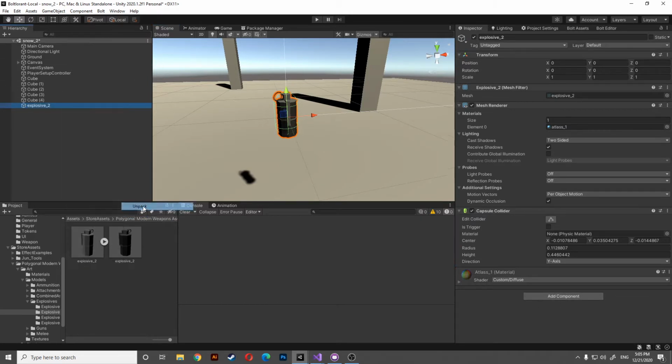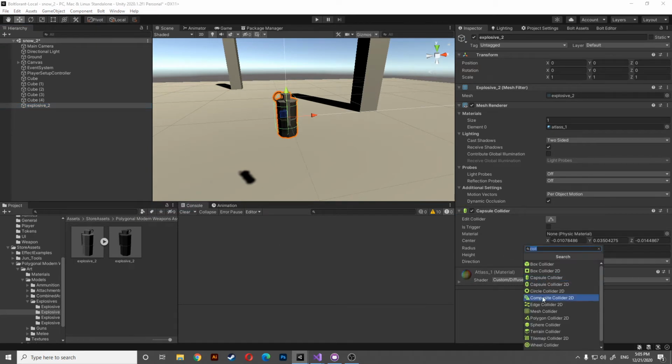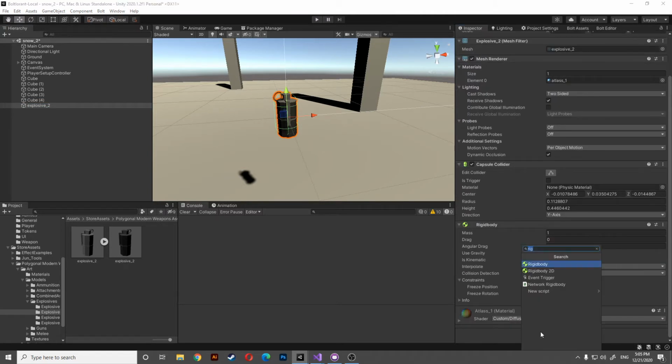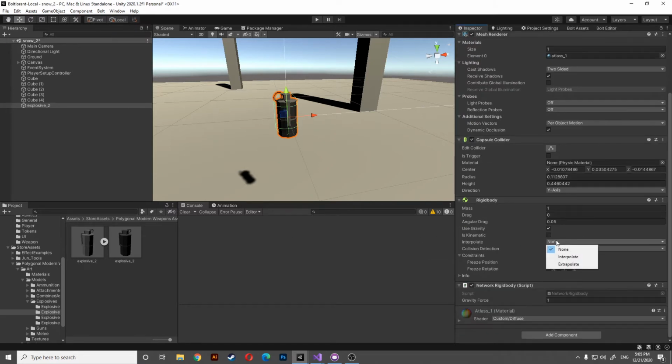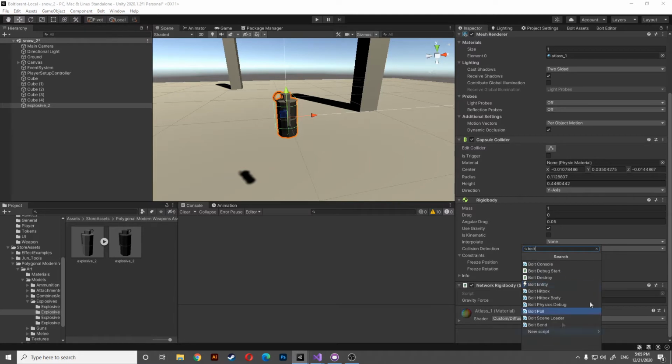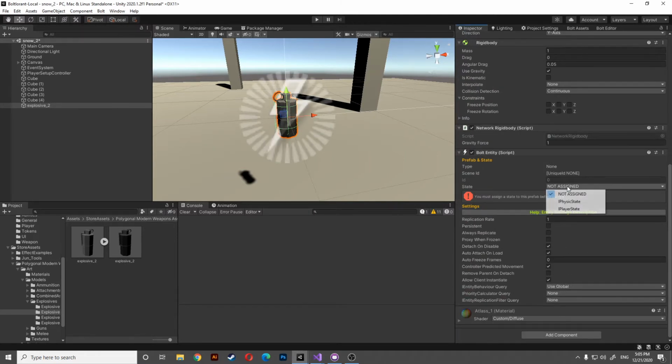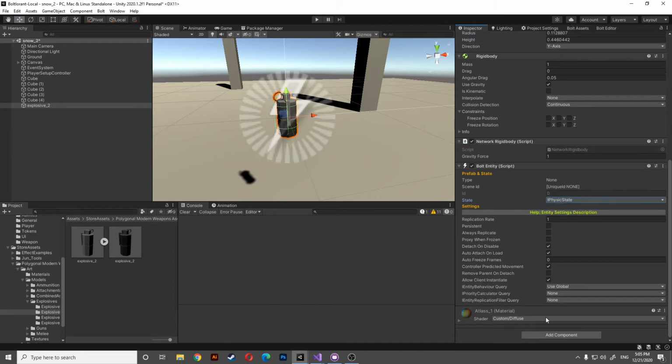Let's unpack it first, because that's important. Next, let's add a rigid body, because we need it if we want the network rigid body to work here. Here we can do the continuous collision, like so. And of course we now need the bolt entity, like so. Assign the physical state, and to finish we just need the grenade.